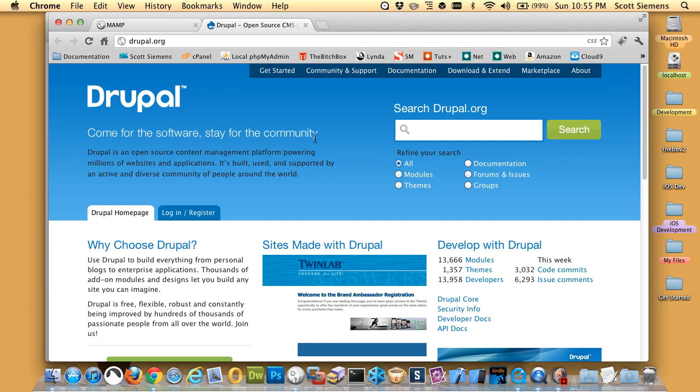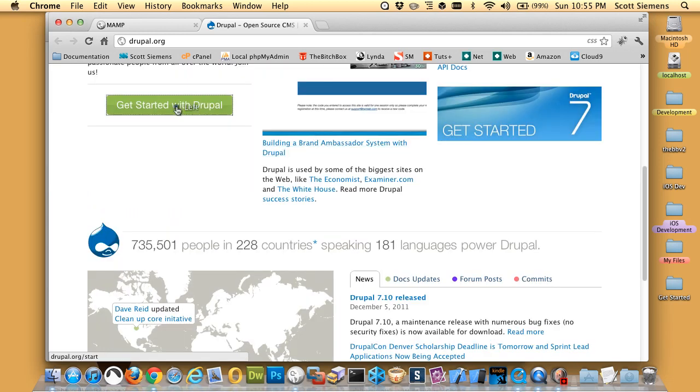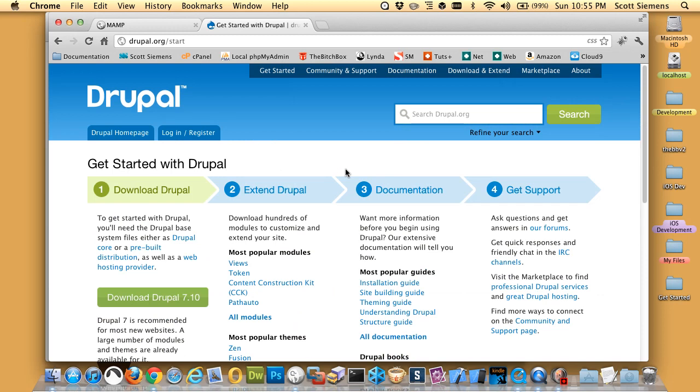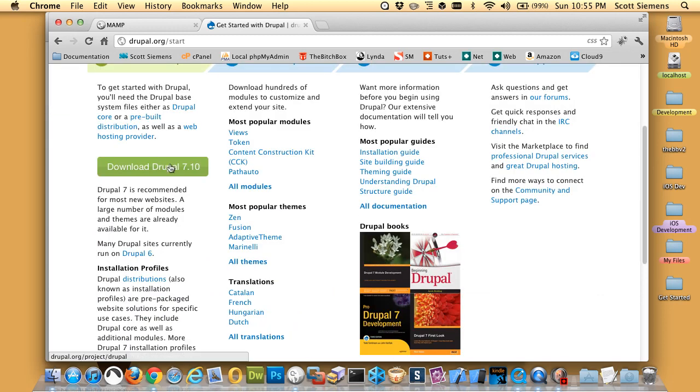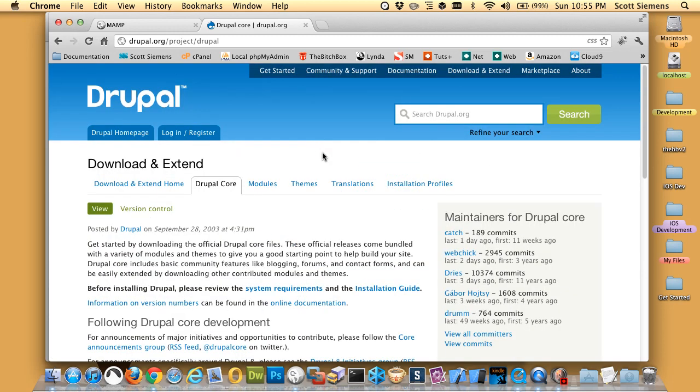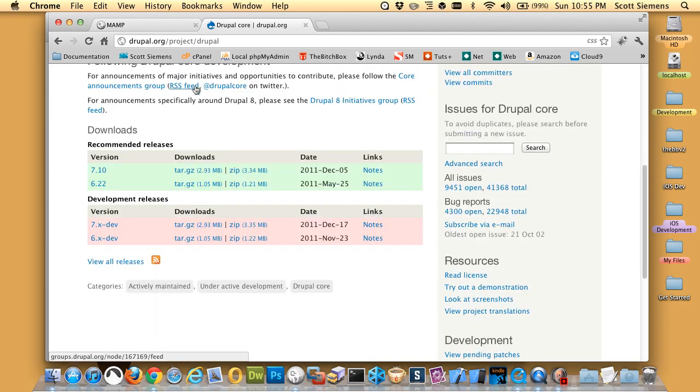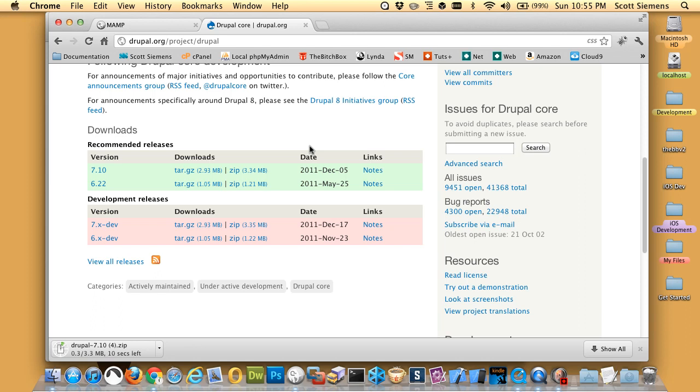Go ahead and scroll down and see Getting Started with Drupal, and then you can go ahead and download Drupal 7.10, which is the current latest stable version. And then you'll see here at the bottom, it even has recommended releases and development releases. I always recommend for anything that could go production, just installing the latest recommended version. Should take just a few seconds here.